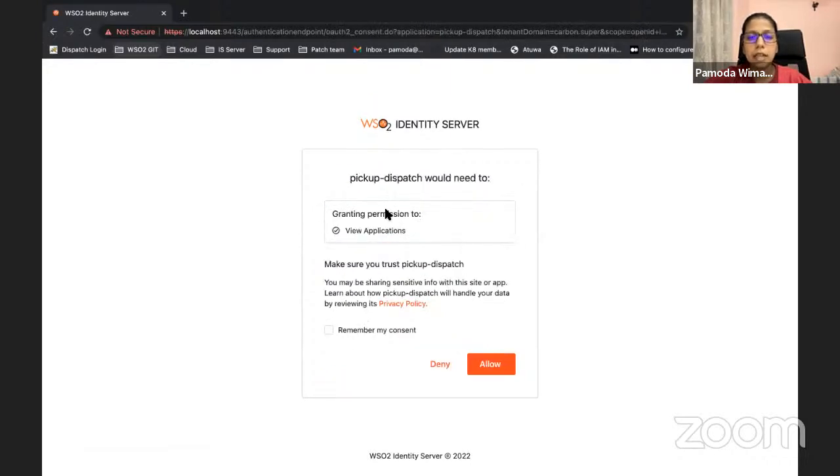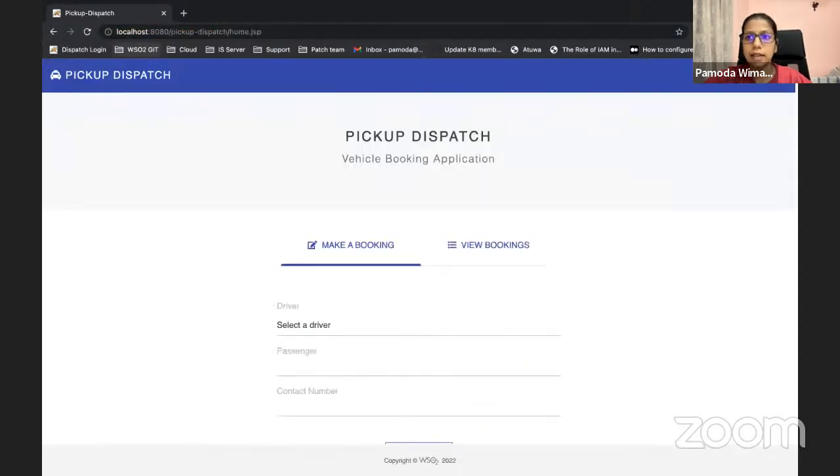Then I will be prompted for the consent to give access to my profile, so I will allow it. And then the user is successfully authenticated to the application. You can see that even though we added a telephone number, the user is identified as Alex.